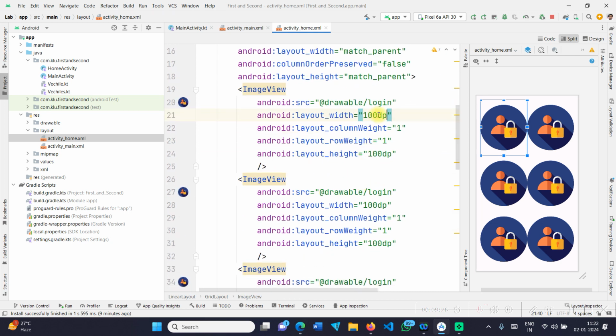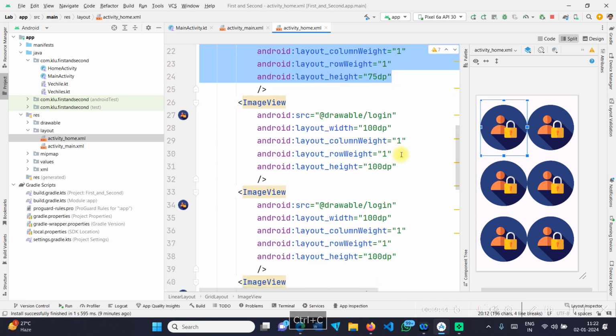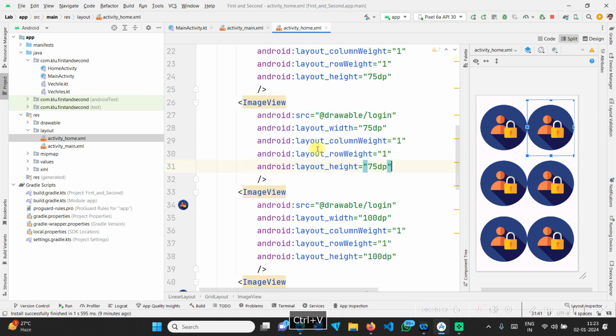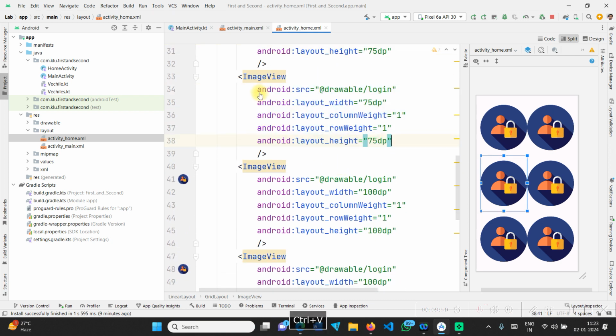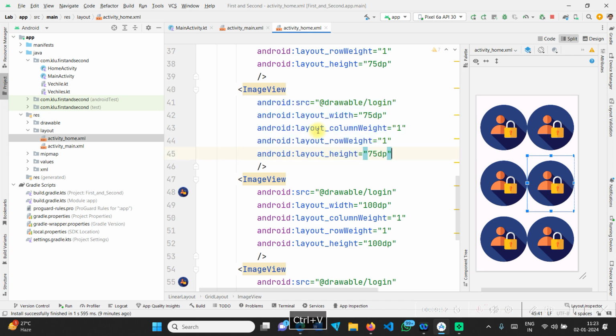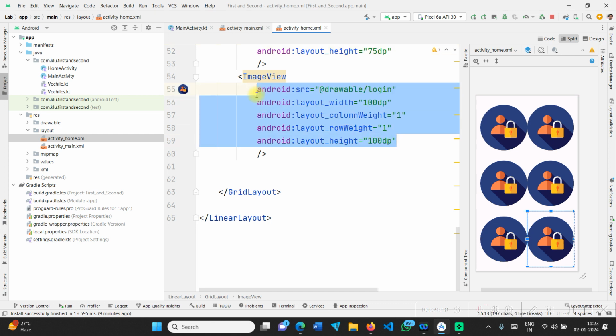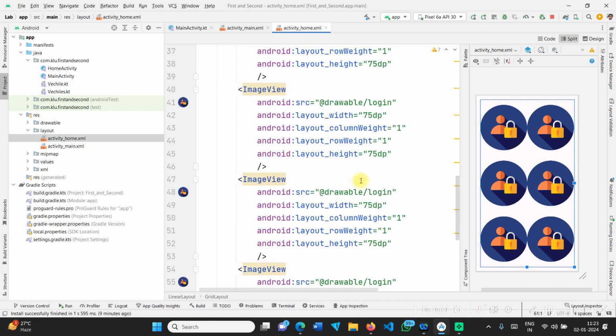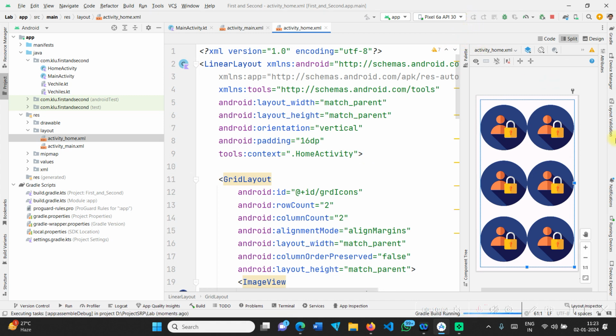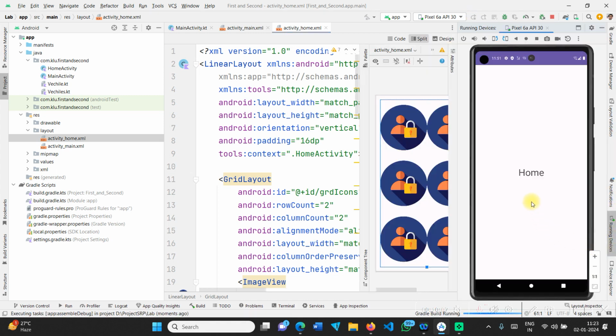Okay, better to reduce the icon size. I think 75 is enough. Once you change all the things, then only the grid layout will change automatically. If you do not change all the images, what will happen? There is no change in the grid layout. Let us check, run the app and see what our output of home is.